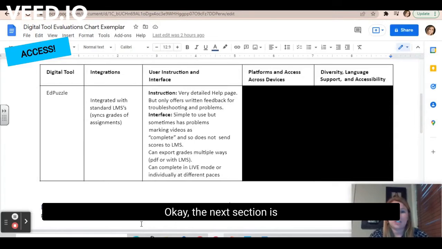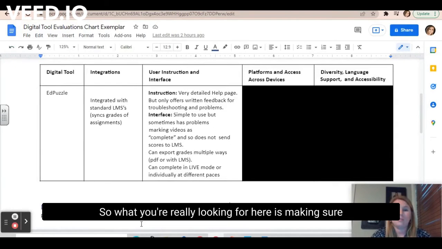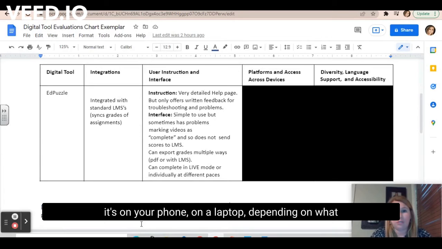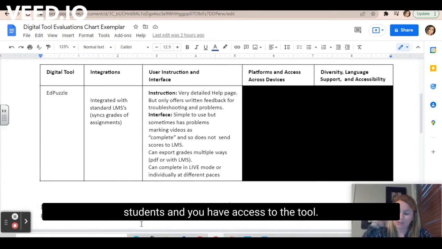Okay, the next section is platforms and access across devices. What you're really looking for here is making sure that you can access the tool that you're using, whether it's on your phone, on a laptop, depending on what browser you're using, just making sure that all of your students and you have access to the tool. What I would do first is I would just start with Google. And so this is what I do.